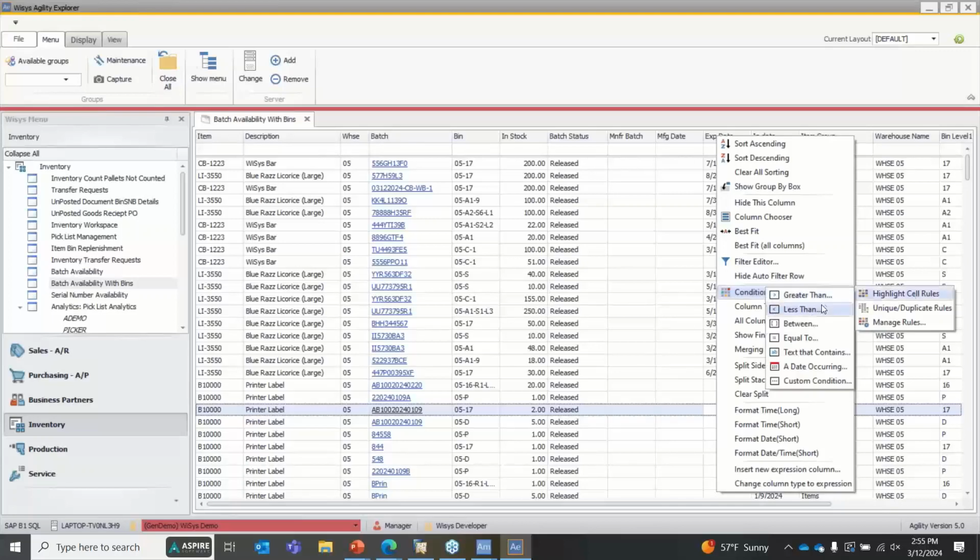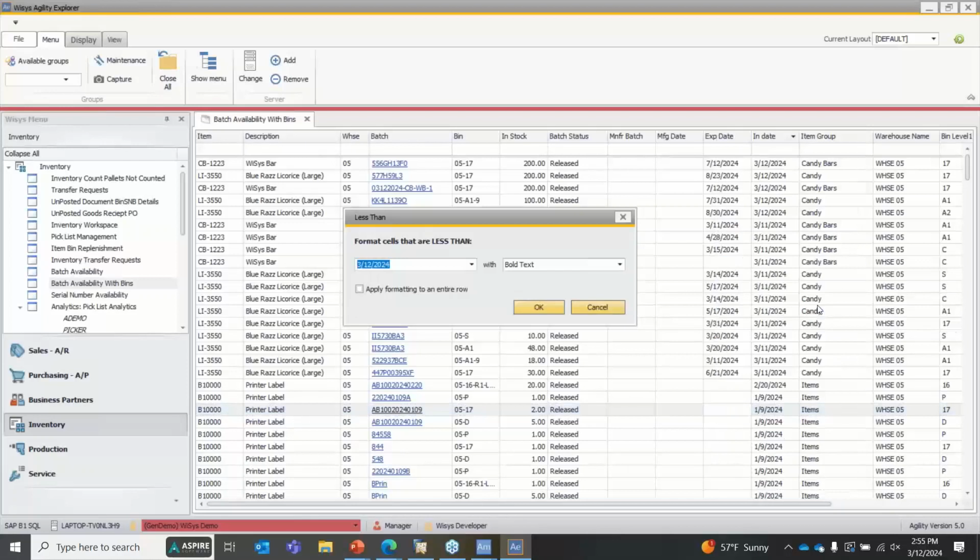I'm going to do highlight cell rules, and I'm going to do less than, and I'm going to say if the expiration date is less than today, which means it's been expired, right? It's an expired product. I'm going to fill it with red text. Now, today I'm going to operate off the assumption that I just want to get rid of product that is currently expired, and anything else is fine to go out to these convenience stores or these customers.